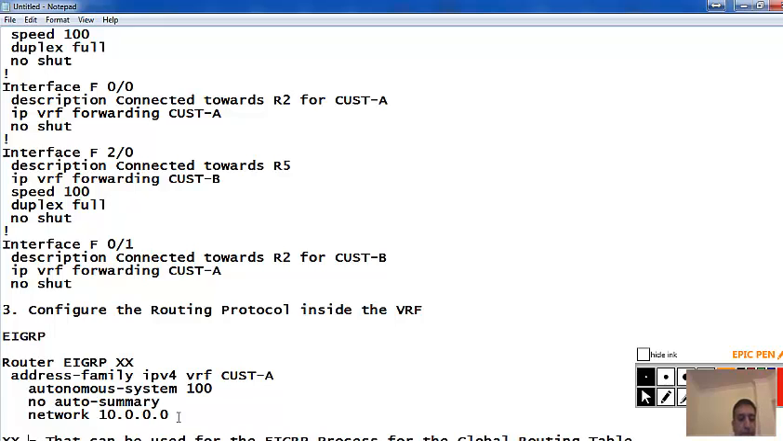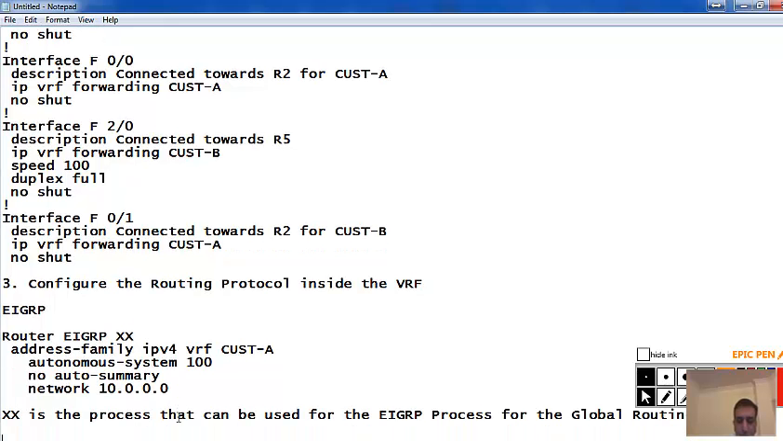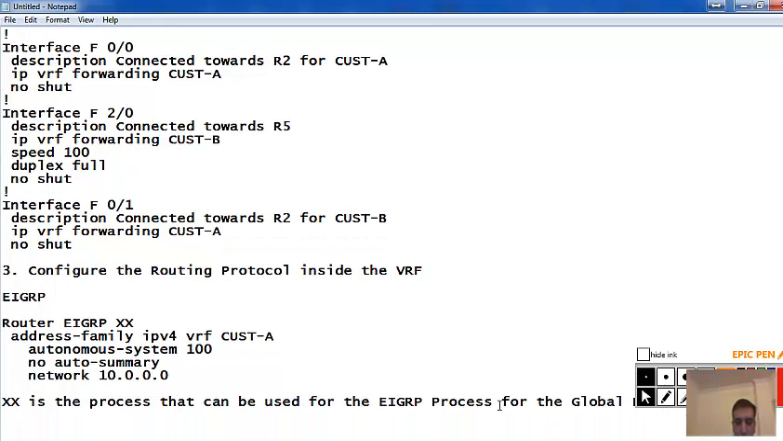XX is the process that can be used for the global routing.